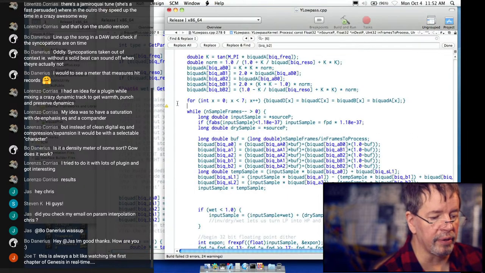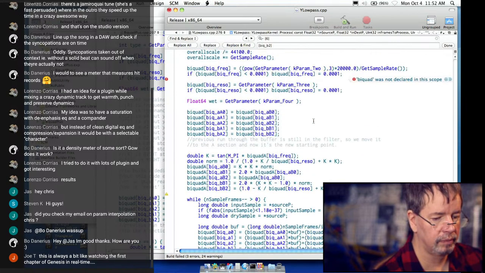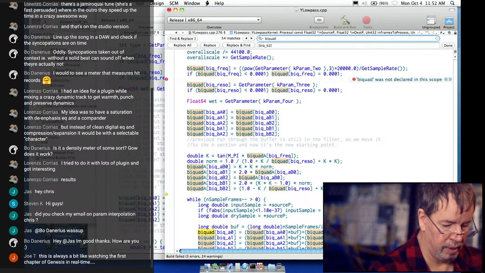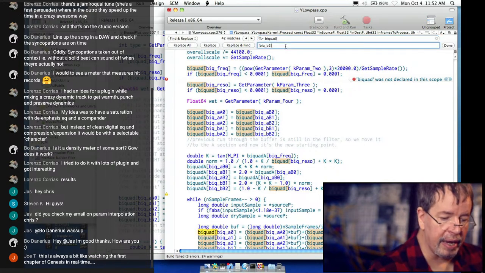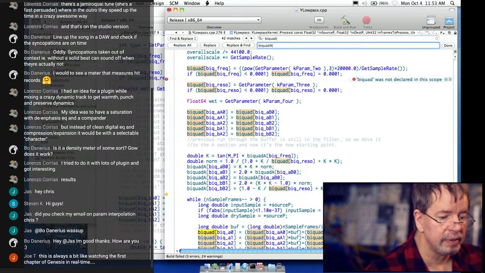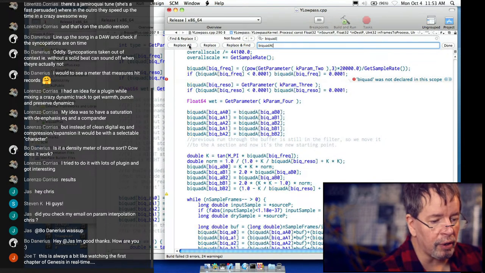That was from something else. We don't need this any longer. But what we do need to do is, biquad square bracket will always mean biquad A, which we have defined. And therefore, if this works, it'll work. So let's see if it works, and then it'll work.